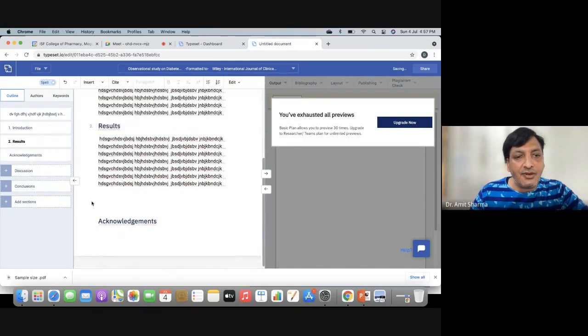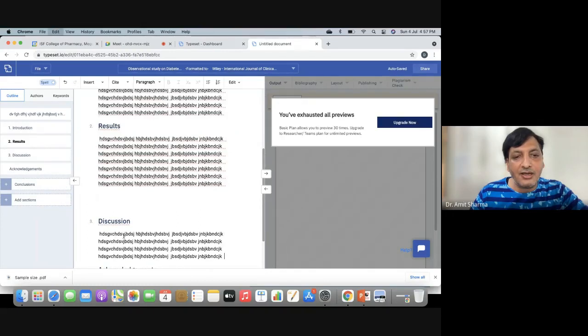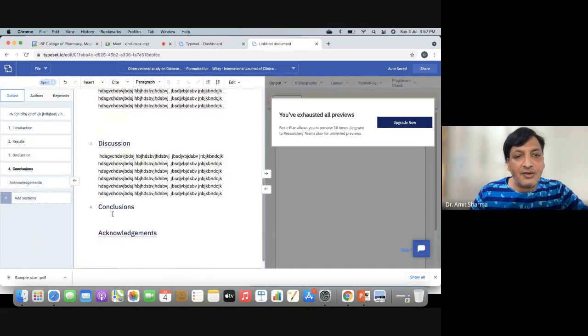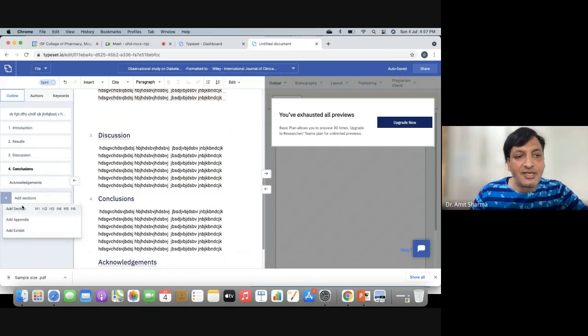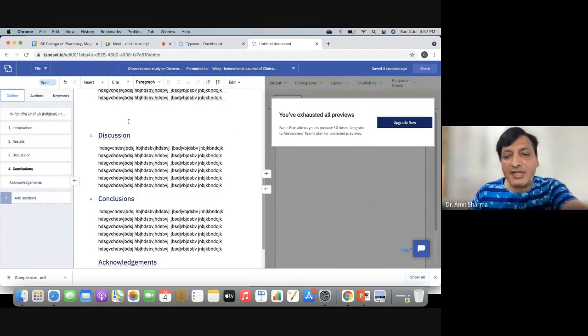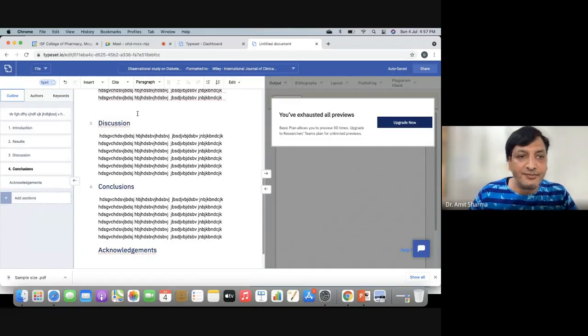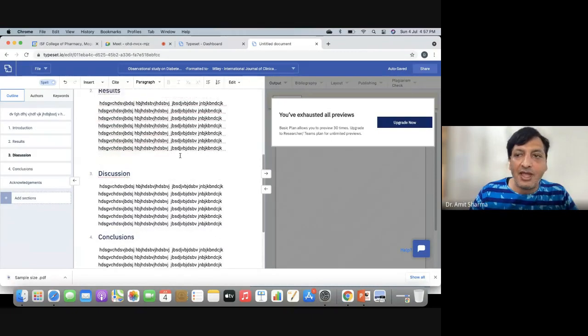Then we want acknowledgement afterward. Before that, we want to write the discussion. Then we want to write the conclusion. We'll copy and paste the conclusion. And if we want to add any section, we can add further sections. For example, if method or methodology is missing, we can add it in between.